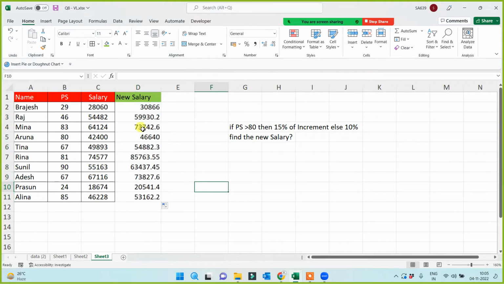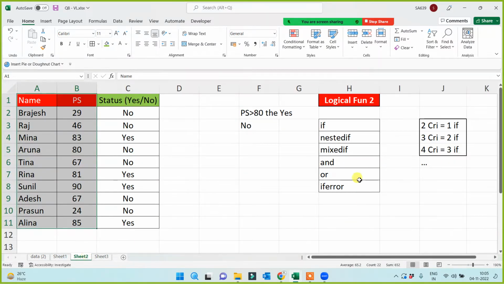So automatically this will calculate for every person, every participant, and there is a new salary. So this is called if. Under if, you just have to apply two logic, either true or false.